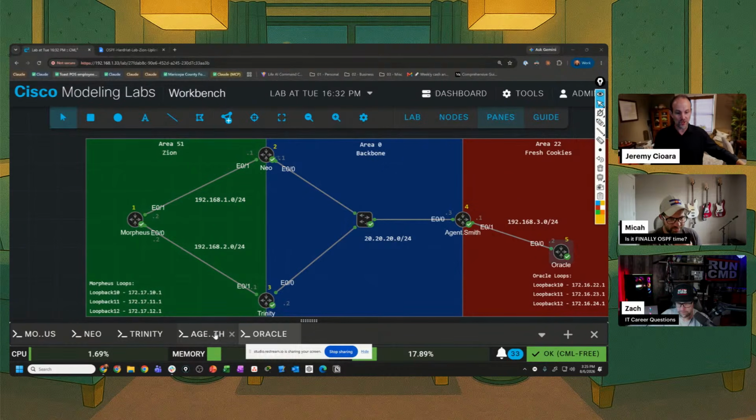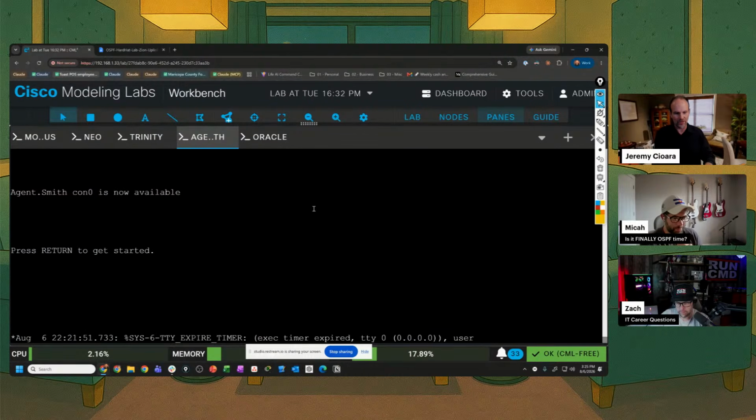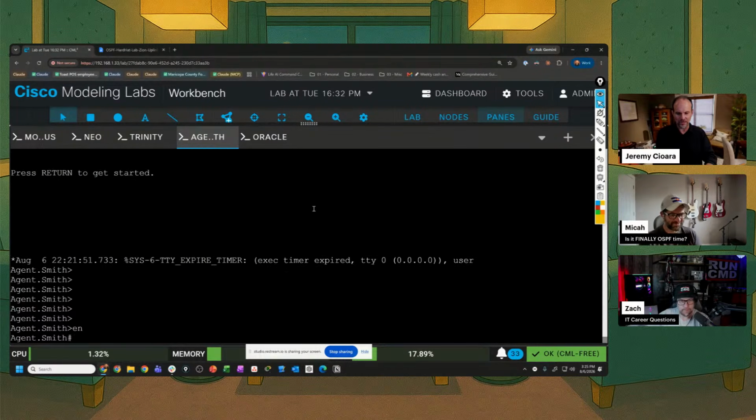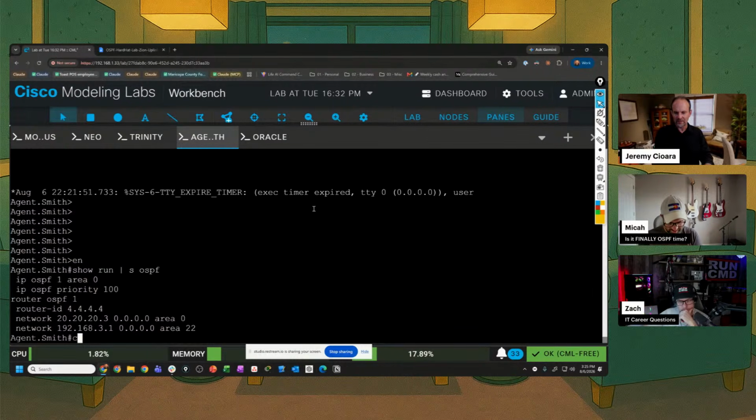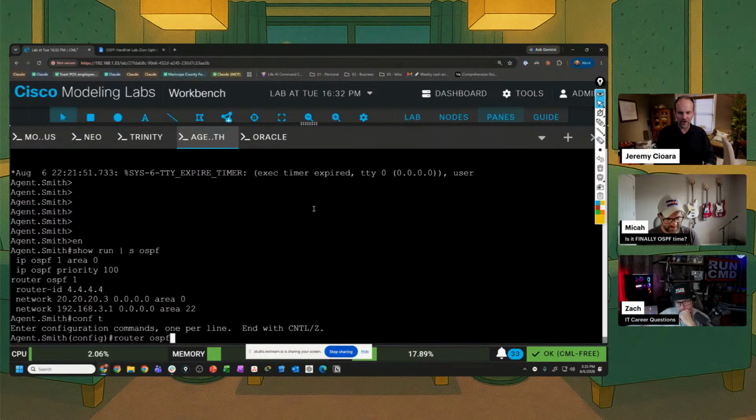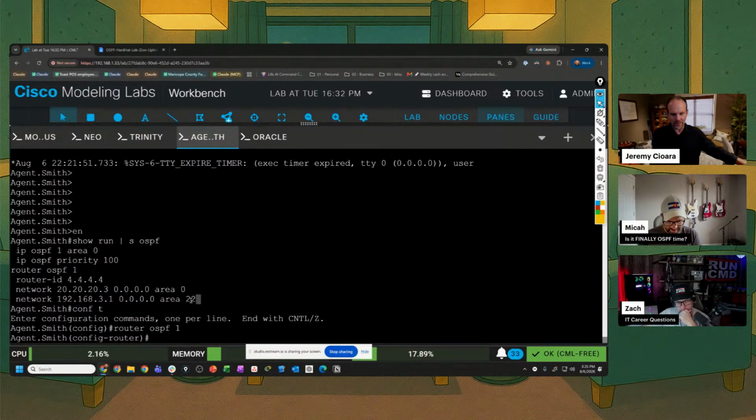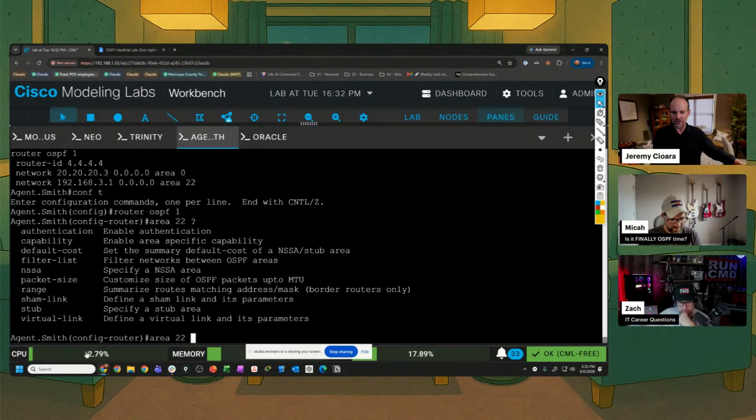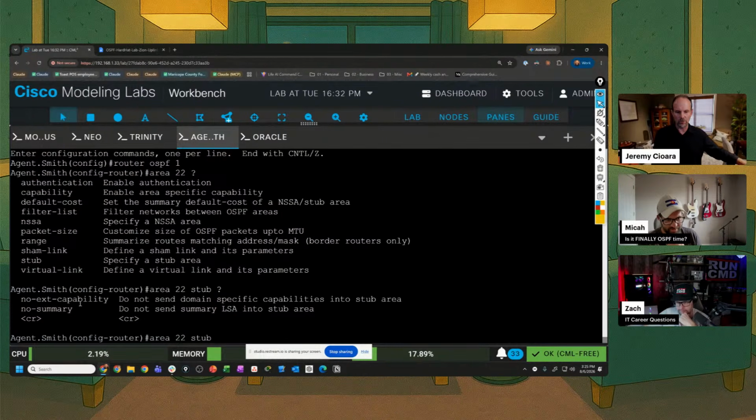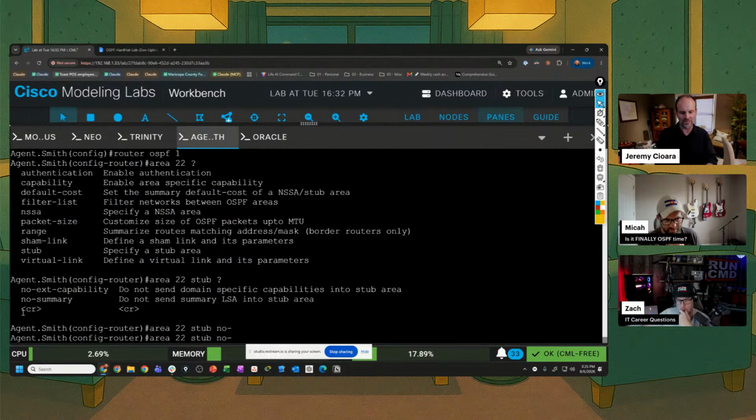So here's what we do. We will go to Agent Smith because all areas have to agree that this is a totally stubby area. So I'm going to go into Agent Smith, which timed out. I'll do a show run section OSPF, global configuration mode, router OSPF 1, and I'm going to take this guy and type in area 22, and you can see all the different things that we can type in. You can see one of them is stub. Stub, and then you can add one more command onto that, no summary, which is a totally stub area.